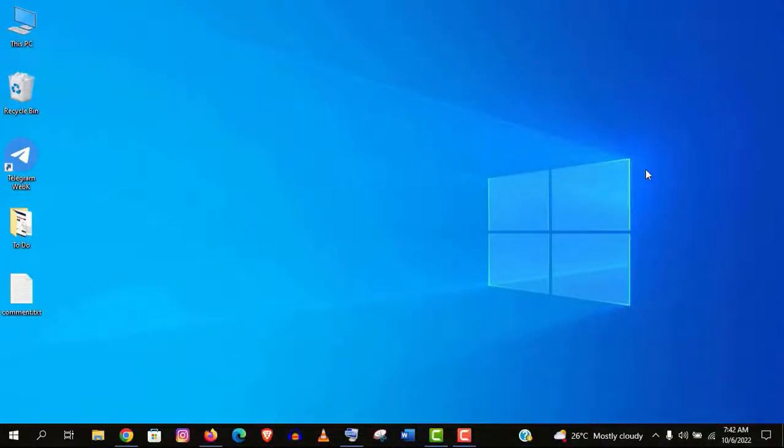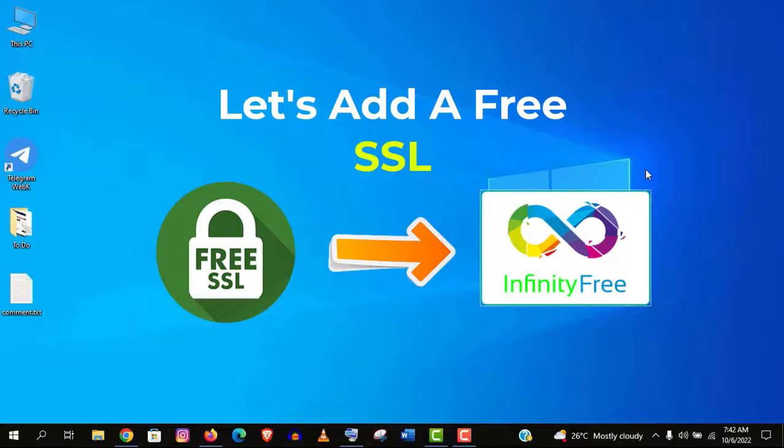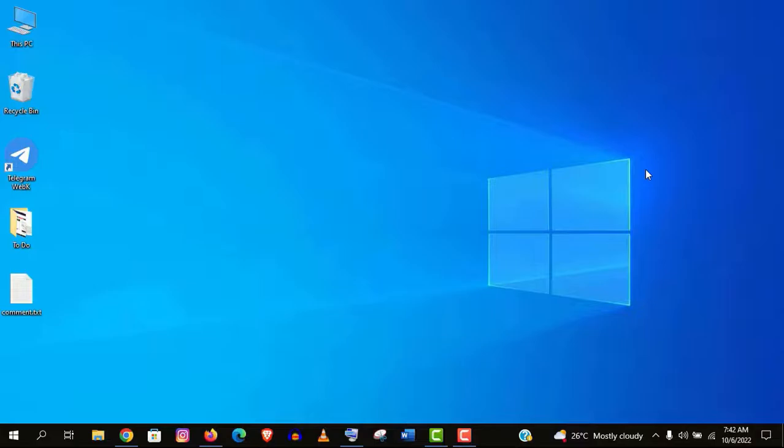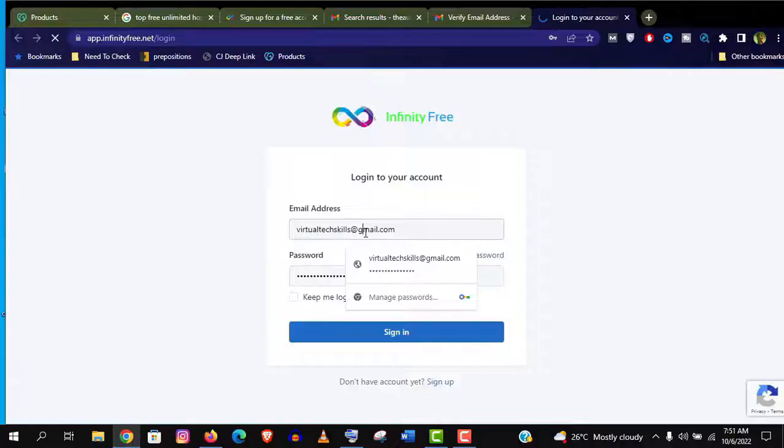Hey, welcome guys. Today I'm going to show you how to add a free SSL certificate for your domain in Infinityfree hosting. And I'll also show you how to install WordPress on your domain in HTTPS protocol. So stay with me till the end.